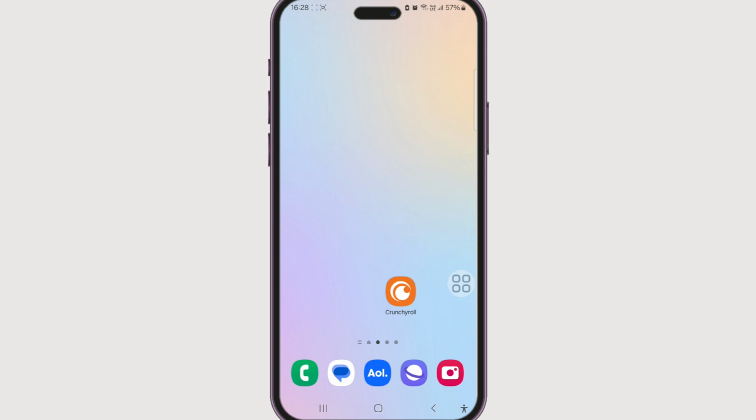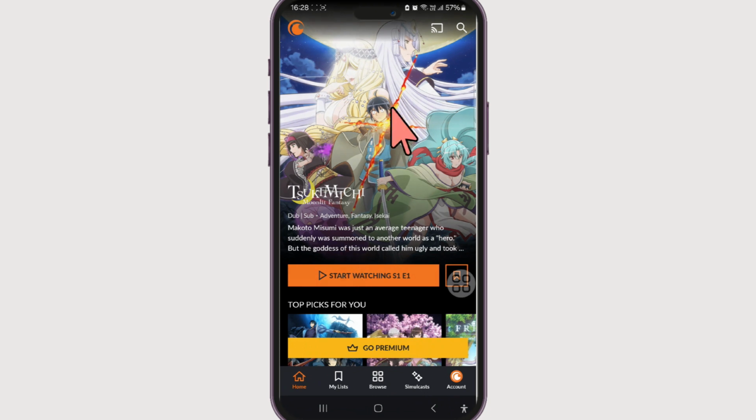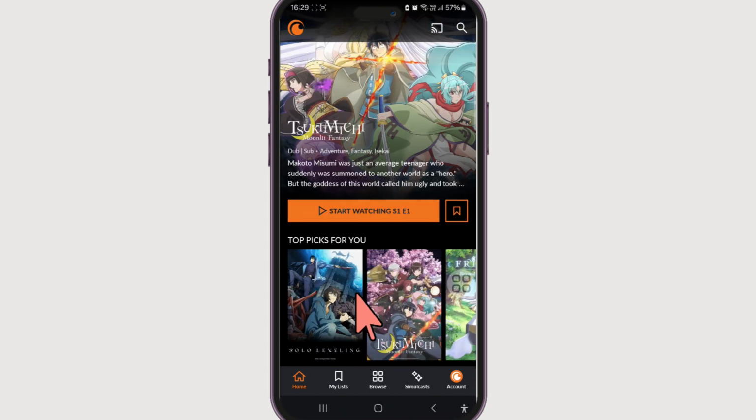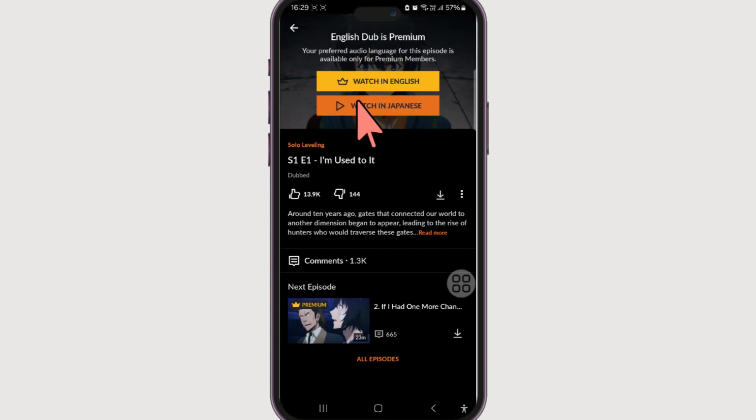So in order to get started with changing audio in Crunchyroll, all you have to do is make sure you've logged into a Crunchyroll account. You will have a home screen similar to this one. Now select any one of the anime that you want to watch. Start watching. So let's select watch in Japanese to start.